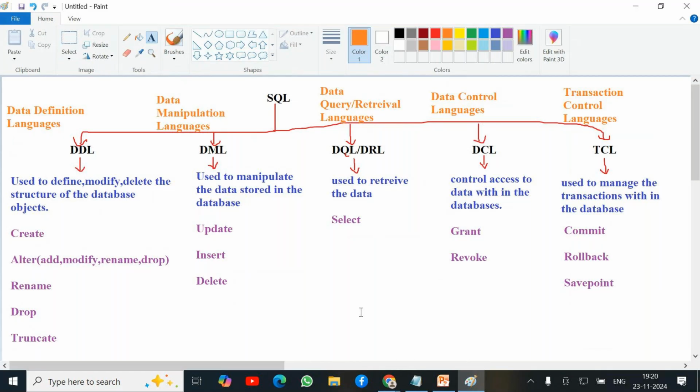DDL, DML, DQL or DRL, DCL, and TCL. The DDL commands are used to define, modify, and delete the structure of the database object. DML commands are used to manipulate the data stored in the database. DQL or DRL commands are used to retrieve the data from the database or table. DCL is used to control the access to data within the database. And TCL is used to manage the transactions within the database. This is about SQL commands.